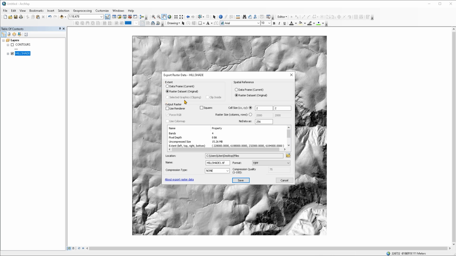Under the Extent section, you can choose the extent that you want to export to. In 99% of cases, I'll keep this to raster dataset, which is going to export everything that the layer currently contains.